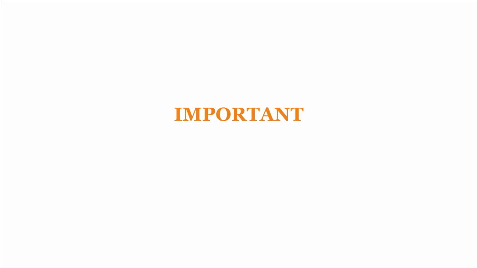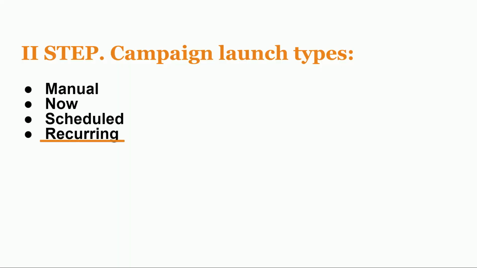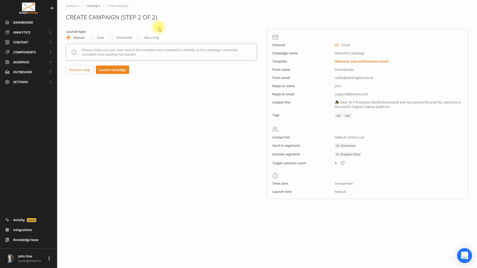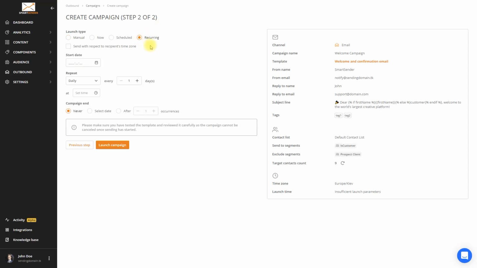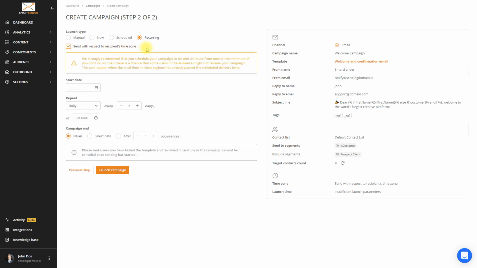Please note that if you select this option, you should schedule your campaign to be sent 24 hours before, at the minimum, since some users might not receive your campaign. This may happen when the local time in those regions has already passed the scheduled delivery time. If you need to create a campaign that should be repeated regularly, select the Recurring Launch type. This launch type allows you to select the option to send the campaign with respect to the recipient's time zone, which means that the contacts will receive emails at the same time as specified in the campaign, but according to their time zone. Specify the date and time when the campaign is going to start.